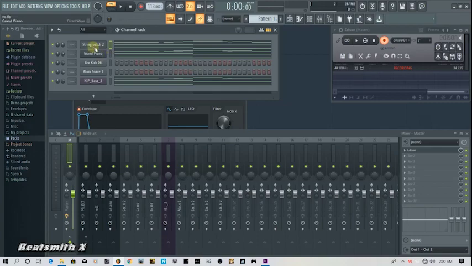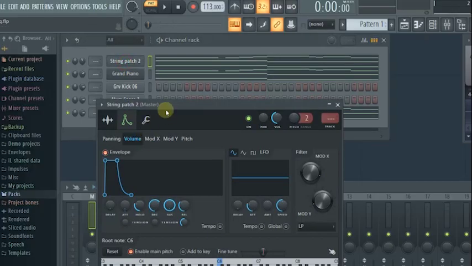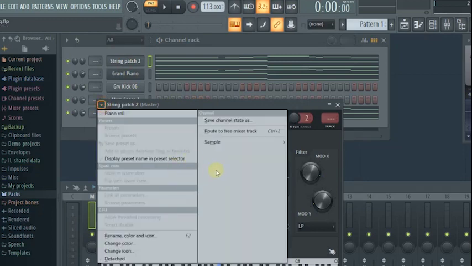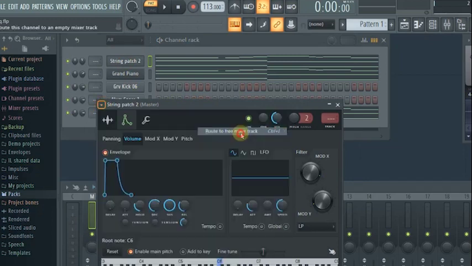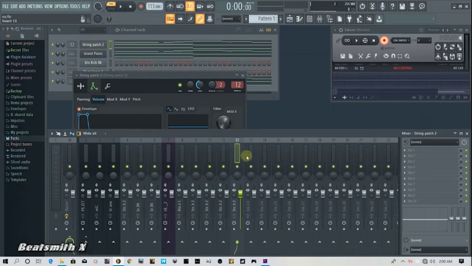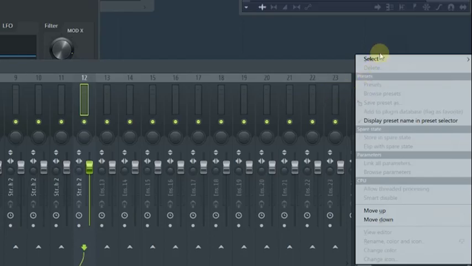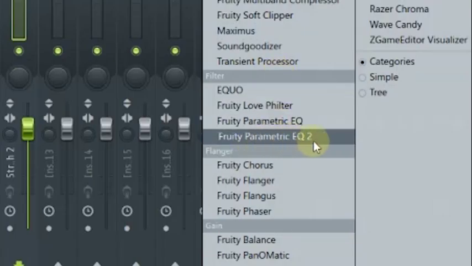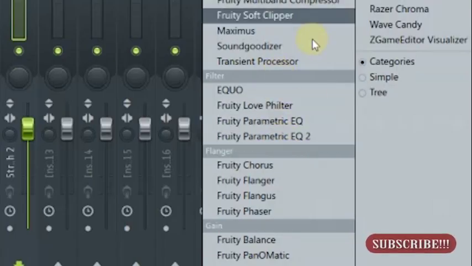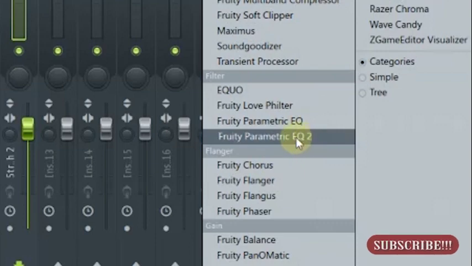And how you do that is you click on the instrument right here, and then when the instrument settings opens, you click on this arrow to open up this section, and then you click on route to free mixer track. It's going to take the instrument to the mixer track, and this is right here. So when you press the keys, you can see it right here. So now make sure you selected the instrument right here, and then from these slots you click on any one of them. You look for parametric EQ2. This is an equalizer, and there are many others too, but this is the most recommended.